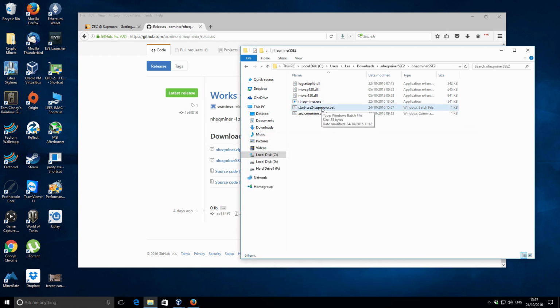Now if I start the actual batch file, it should connect to the Supernova pool and start mining Zcash, and obviously those funds will get credited to the pool, and then from there we can actually withdraw them. So let's start the miner now.